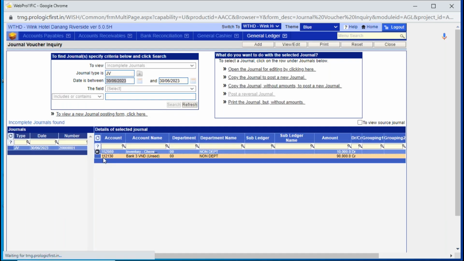I enter the type of journal that I had entered. These are some of the filters available. There are filters available for amount also if you want to locate journals by amount. And I say search. So when I say search, it will open up the journal that I had saved as incomplete. So now I can select this particular journal. I say open journal for editing.